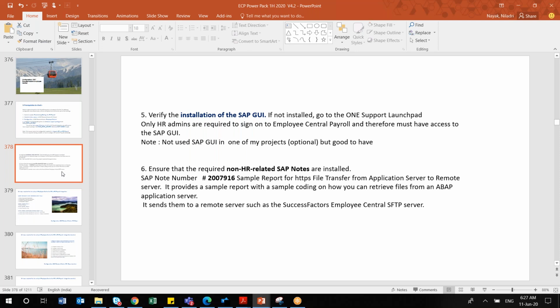You do not have to do anything for this, but you have to talk to your SAP basis person, the SAP technical person, or your SAP counterpart on the client side, the client IT admin. They will take care of it. You just mention the note number and send it to them. It will provide a sample report with sample coding. You may take help from an ABAPer. That way there will be no problem in the file transfer from one application server to the remote application server in your EC payroll. For that reason you require this. So this is another prerequisite from the integration point of view.